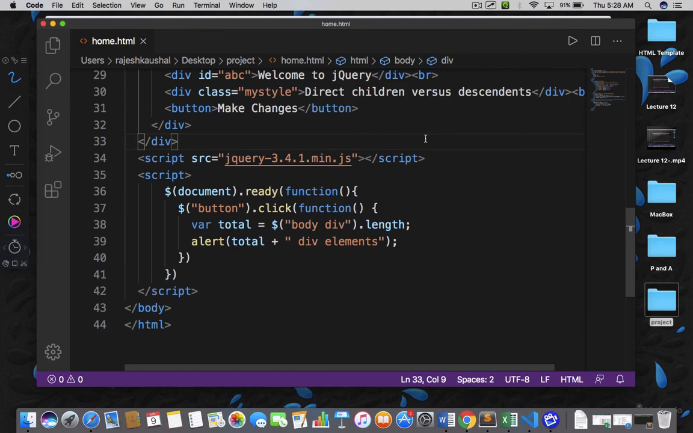And in the next lecture we will understand how to use arrays in jQuery.